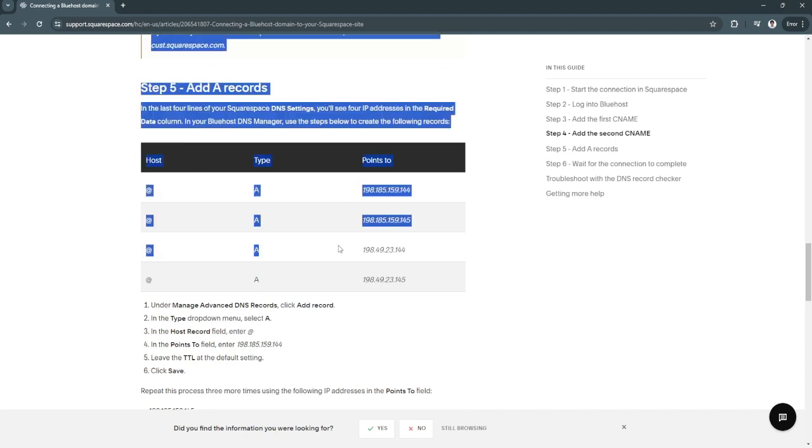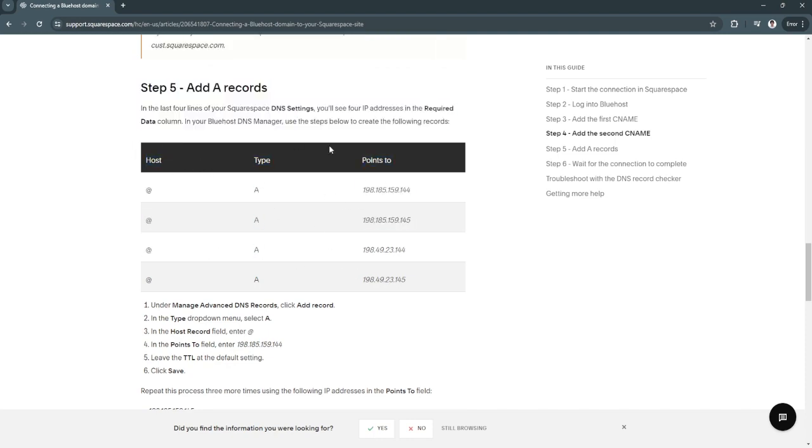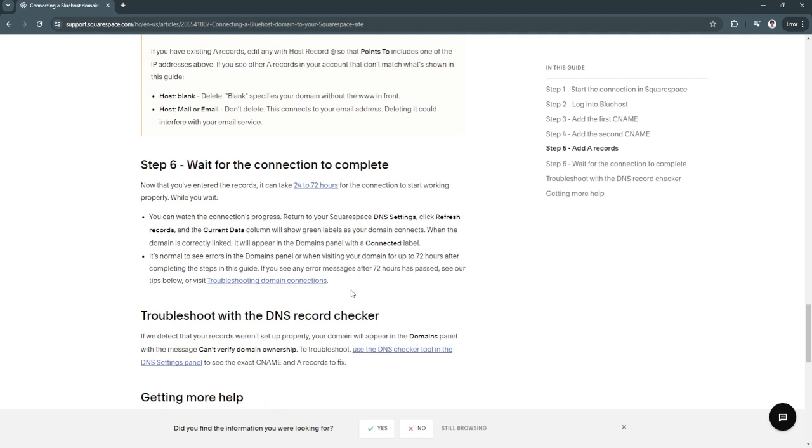So this should be the preview of what you are trying to do. Now simply wait for the connection to complete. So that's it.